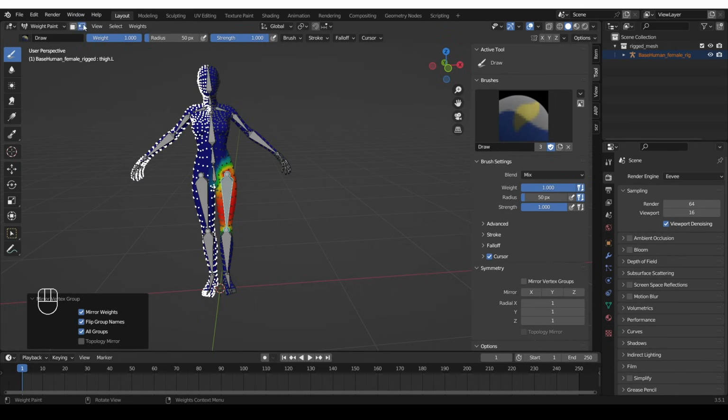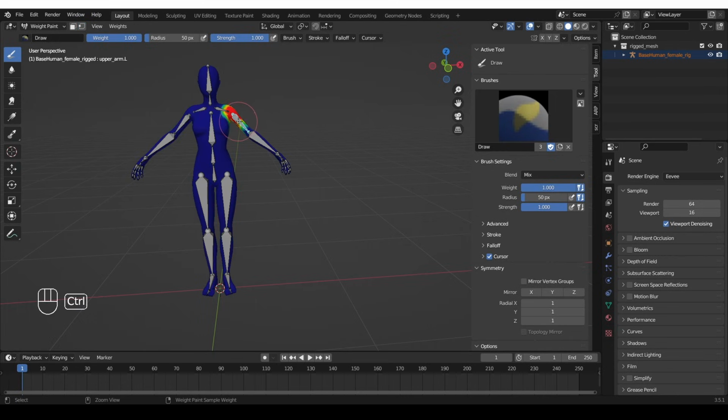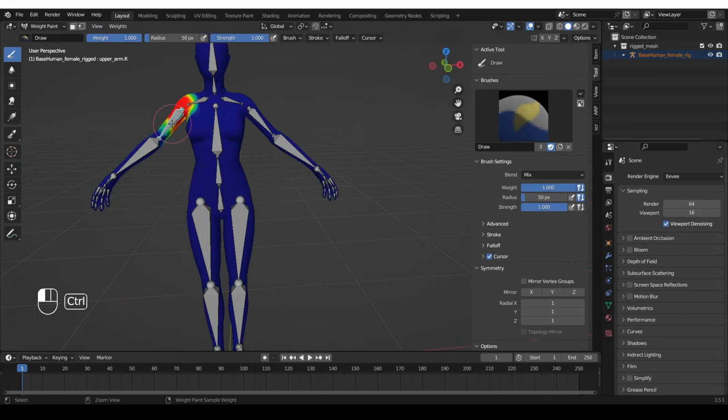Then disable vertex selection. And if I control click on this bone and then on this one, you'll see that the weights are exactly the same. And here on the central bone, the weights have been mirrored as well. This is the most efficient way to symmetrize all weights on a symmetrical character.